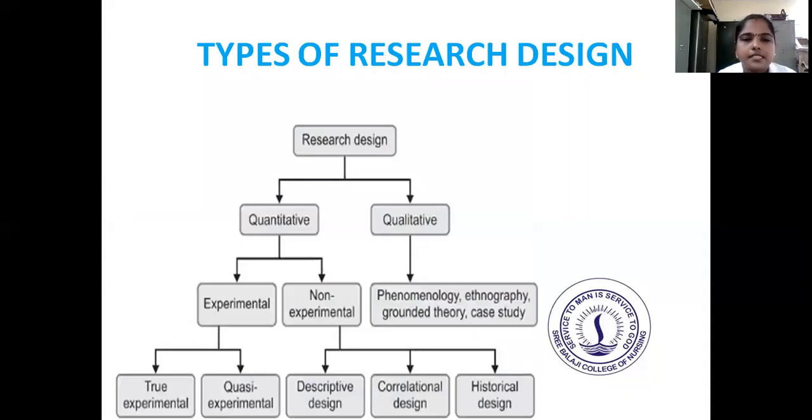Then types of research design. In research design, we have two types: qualitative research design and quantitative research design. Under quantitative research design, we have two types: experimental research design and non-experimental research design. Under experimental design, we have three types: true experimental research design, quasi-experimental research design, and one more design, that is pre-experimental research design.